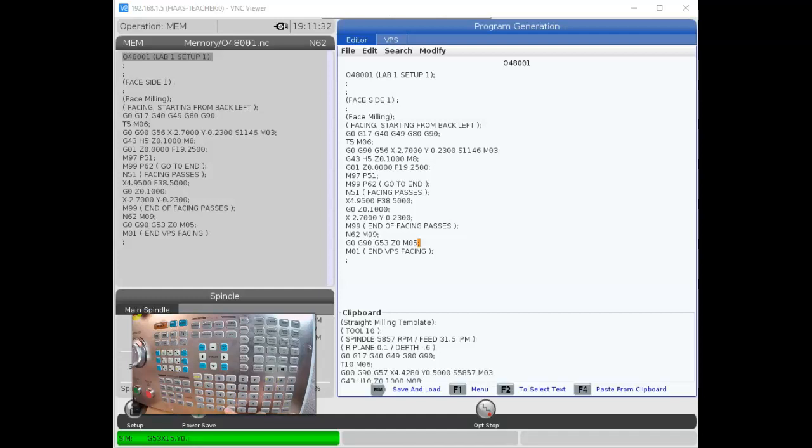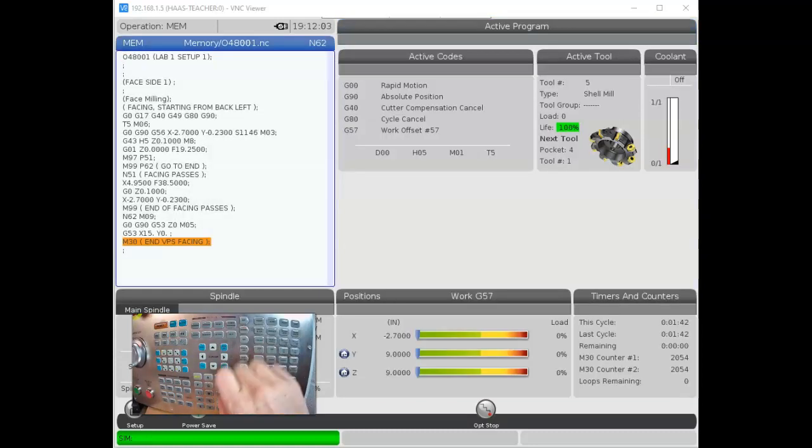So I got to put an end of block at the end of that line, and I can either hit enter or insert, and it'll put it after that. And then I want to change that M01 to an M30 so that we end our program. And I want to alter that. So now I've completed my first program for the squaring of the soft jaws and the machining of the soft jaws. So I hit memory to store it, and I'll come back to edit.